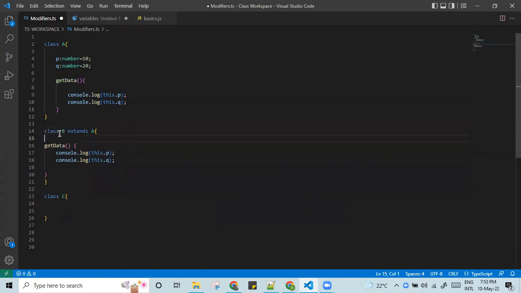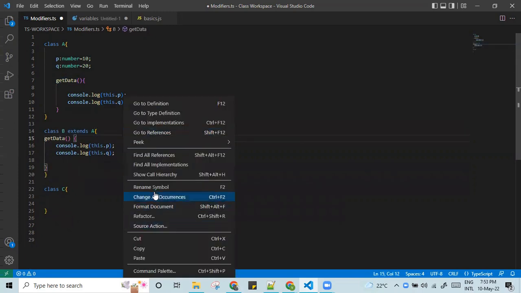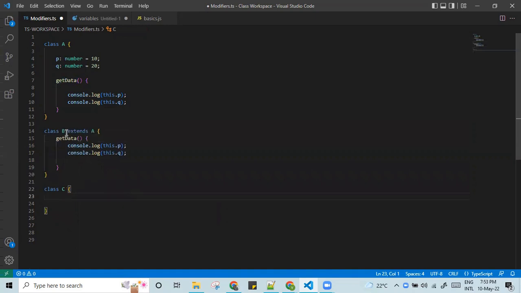I'm just formatting this document. This is a method of the B class, which can be accessed here, and P and Q will be accessed inside the A class as well. That means in the normal class and the extended class we can access the default access modifier, which is public. Now if I want to use the same in the C class, which is a normal class, whatever properties we instantiate are instance properties, not static properties. The static keyword we discussed in JavaScript is accessed with the help of the class name.